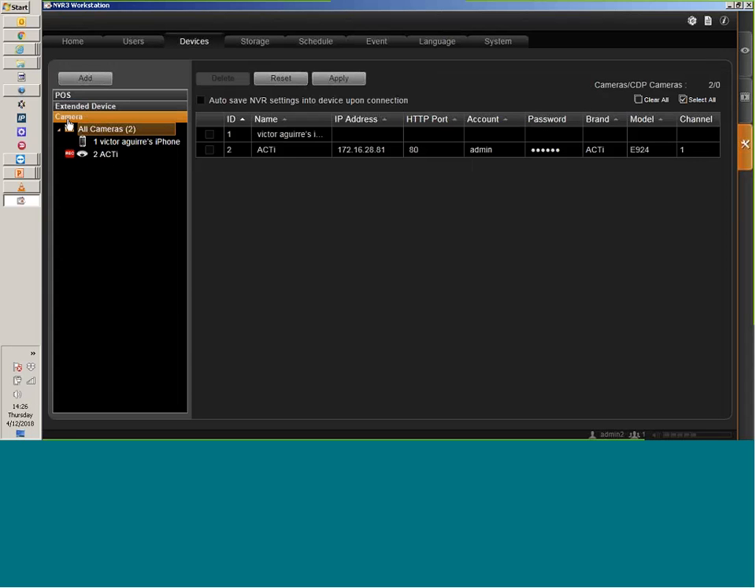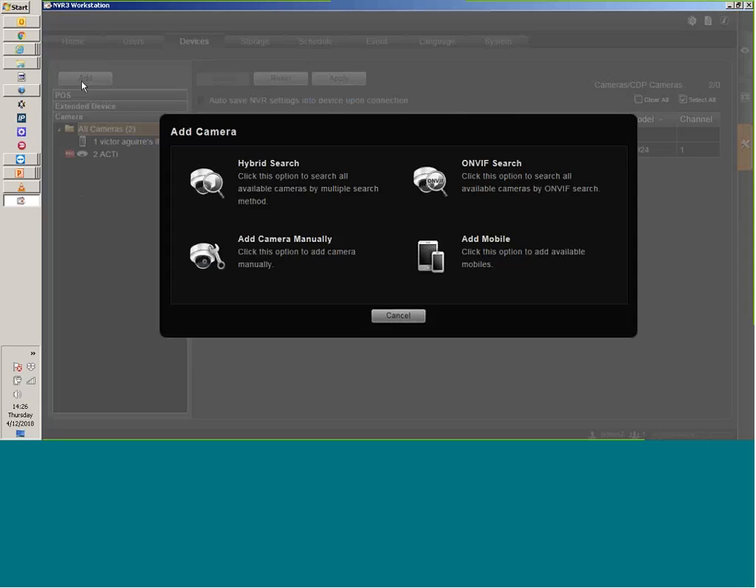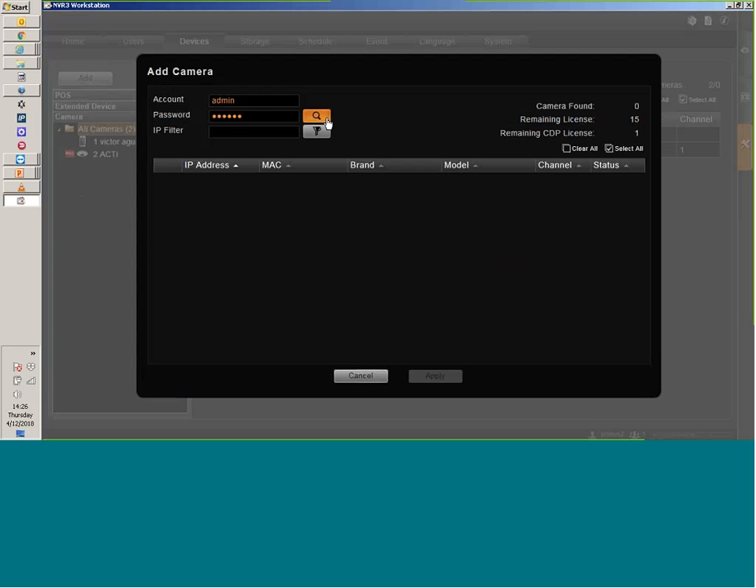Now, for devices, for example, for the cameras, you have several options to add the camera. Could be manually, or could be by search, or by ONVIF.